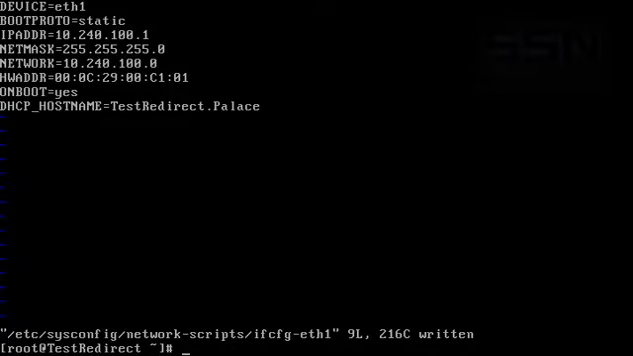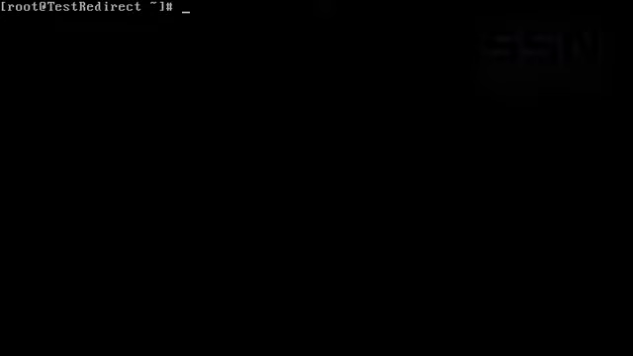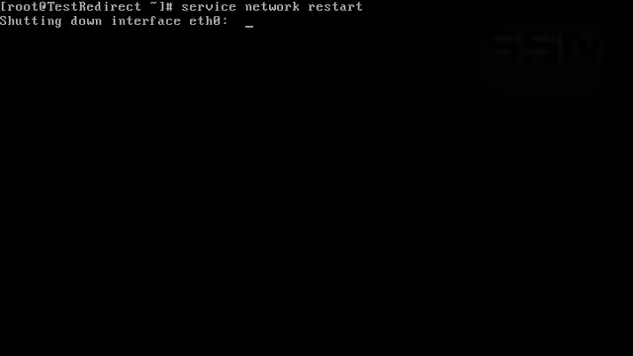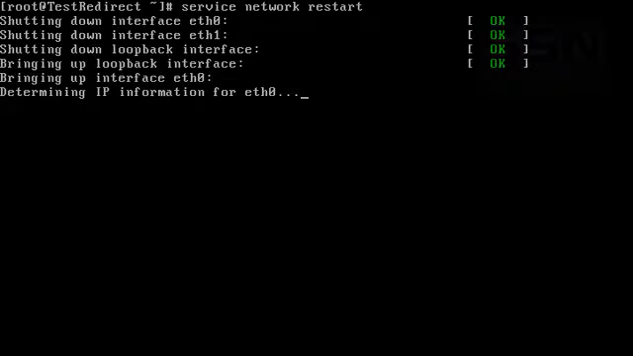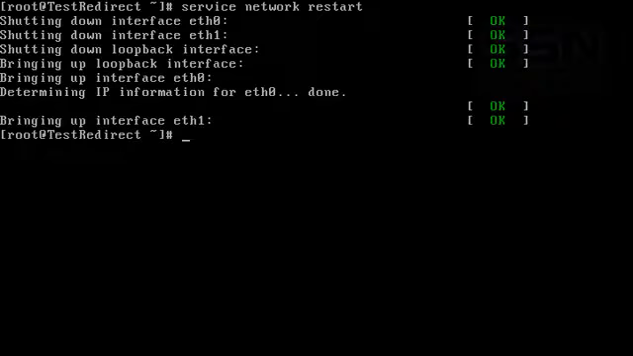So now to make sure everything is working properly, we can actually type in service space network, if I can spell it right, space restart. It'll go through and shut down every interface, including ETH0, and then it's going to go through DHCP, get ETH0 an IP address, which it did. Now it's going to bring up ETH1, and there we go. If it gave us an OK, then the static address is working.